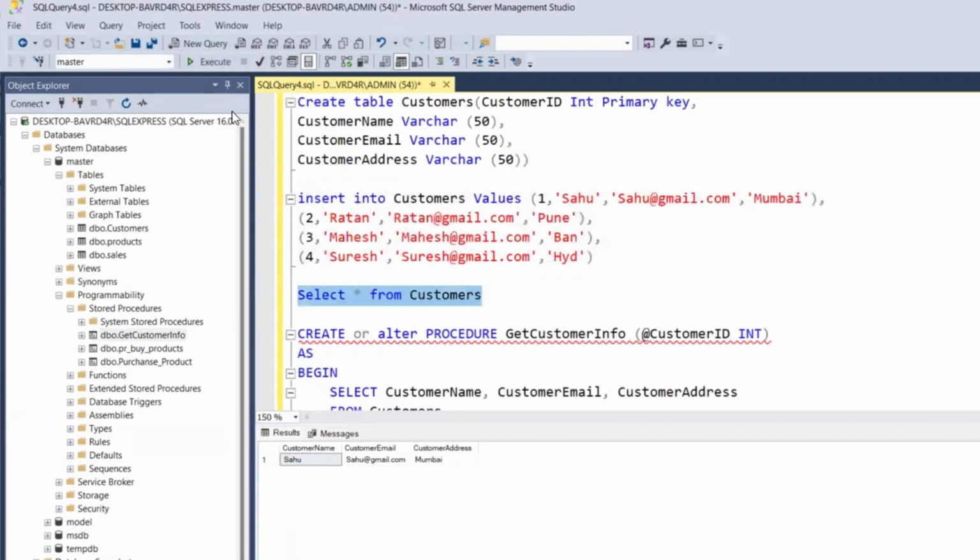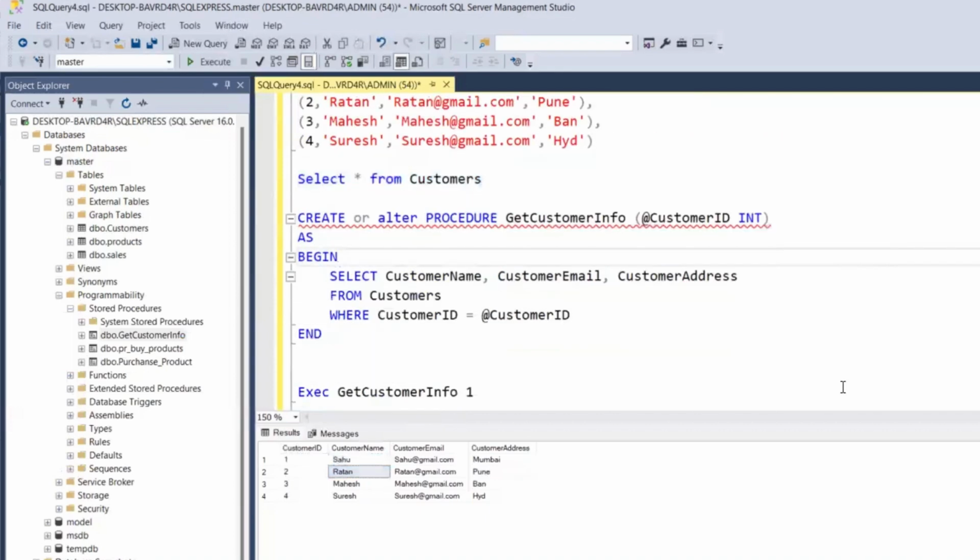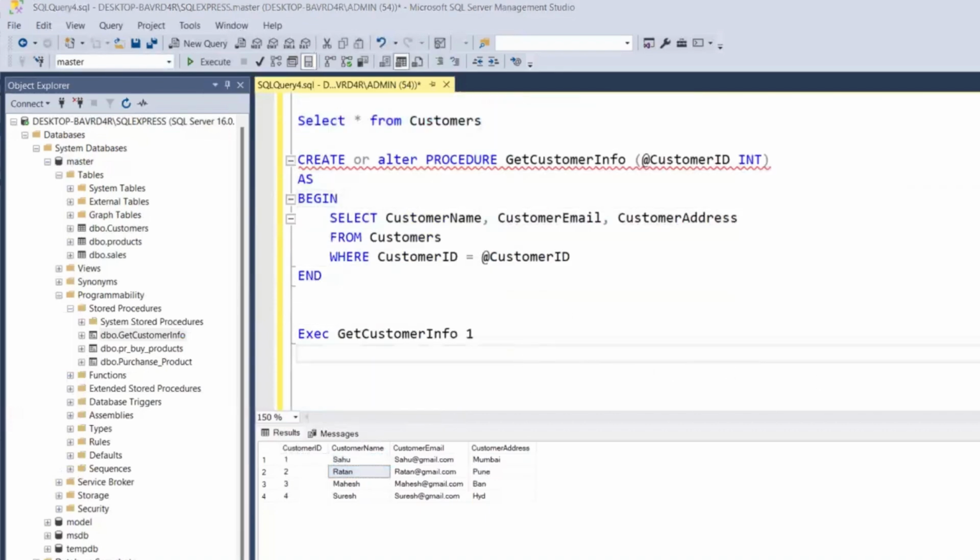In the table that we saw, I can just show you the table again. The first is Sahu and the second is Ratan. So that is what we are getting. This is a simple example that I wanted to cover.